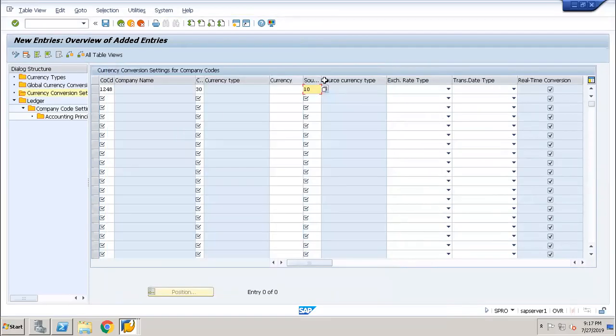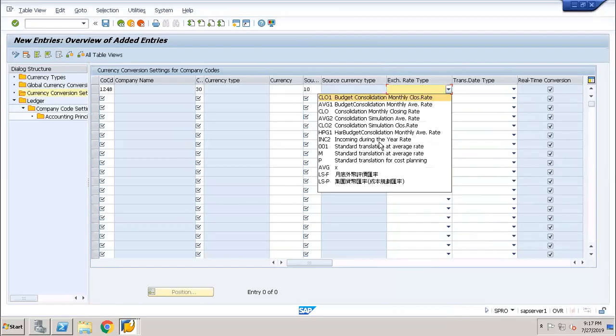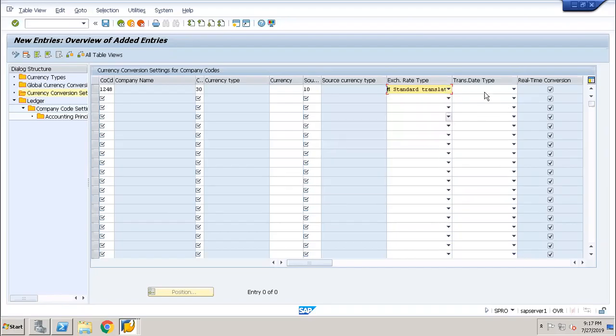So if I select company code currency and exchange rate type, as I mentioned, we have different exchange rate types. P for planning, M for average. This is what normally we will maintain. By default, the system will consider exchange rate type as M. And if you want to consider a different exchange rate type, of course you can. So I'm just selecting M over here, and translation date.